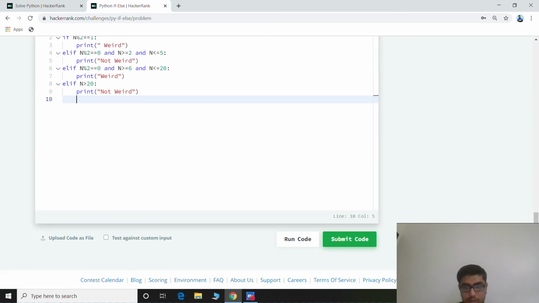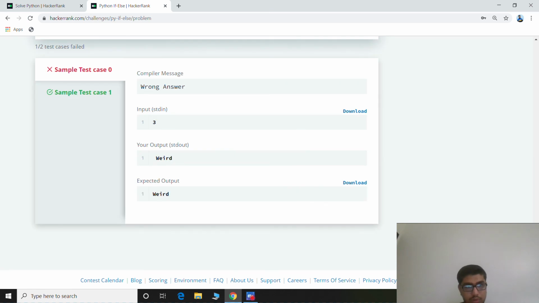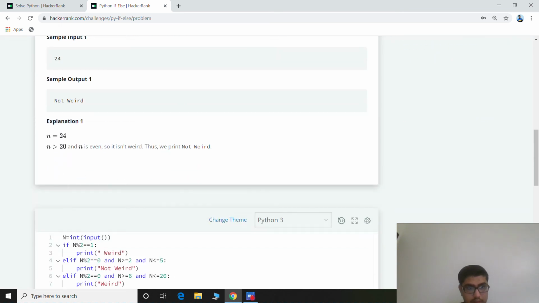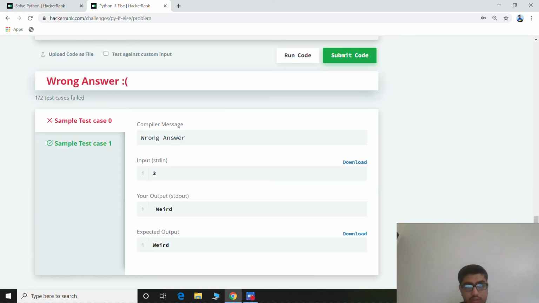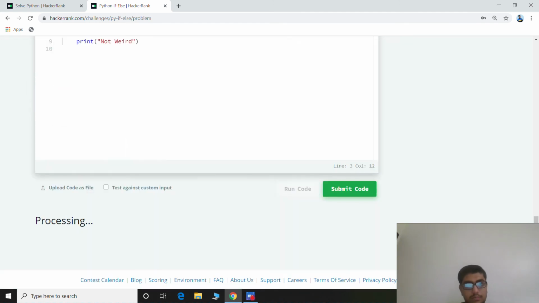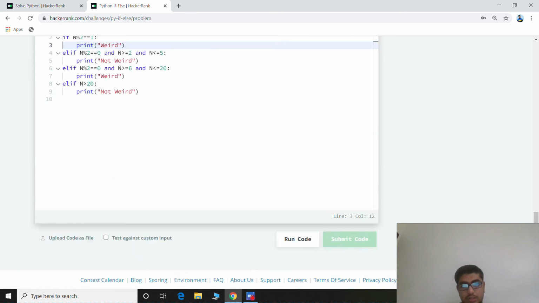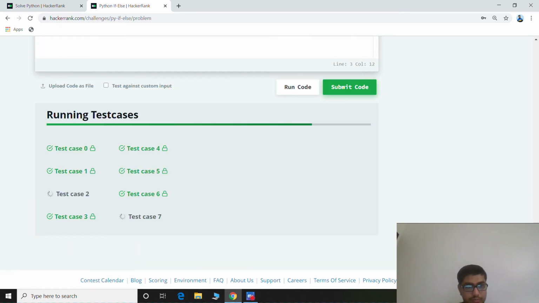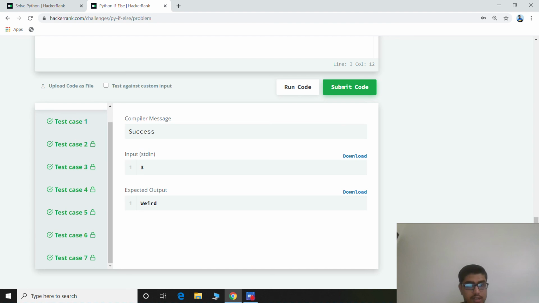So let's run the code. Oh, sample test case 0 has failed. Output, okay, there is a space here. Yes, so this is the space which has come with this. Okay, we will be running the code again. Okay, so the test case has succeeded, so we will submit the code. Okay, so all the test cases pass.